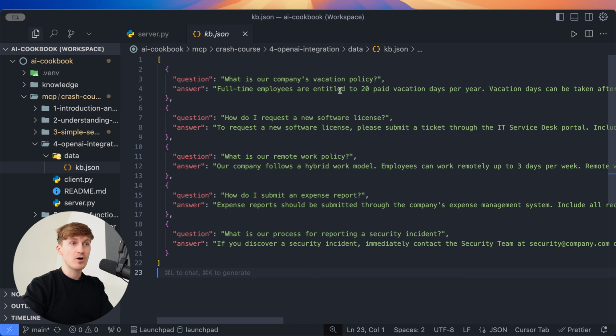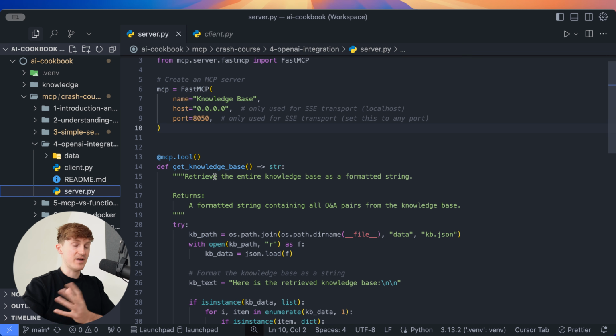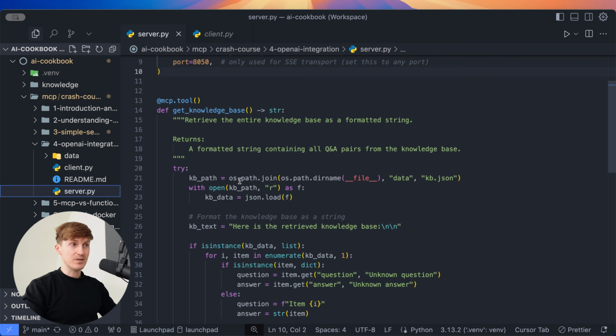So for example, what's our company vacation policy? Now, typically within an AI application, you would put this into a vector database, and then through RAG, you can retrieve the most relevant chunks or results and then provide that to the LLM in order to give your application domain specific knowledge. Now, we're going to emulate that in this very simple example here.